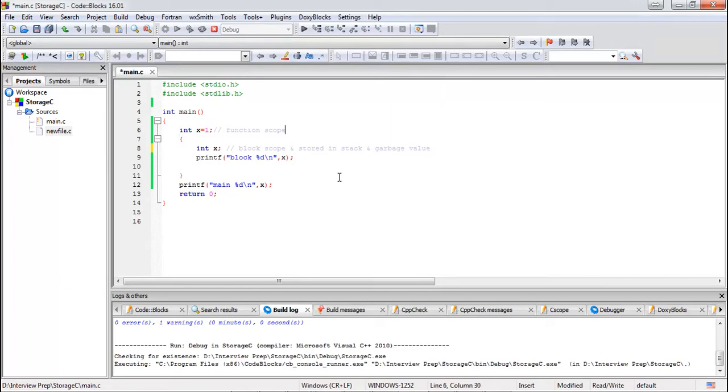The same applies to the variable with the function scope, but that garbage value is being replaced with 1, so we are unable to see its initial value. Okay, if we use an auto keyword, or if we don't use any auto keyword, it won't make any difference when it comes to local variables.